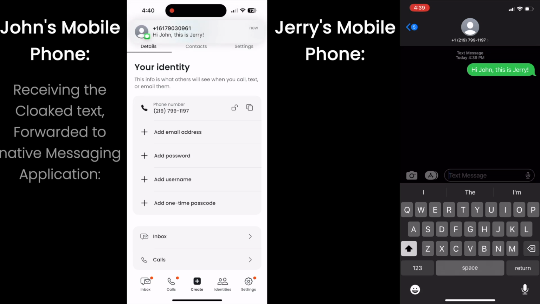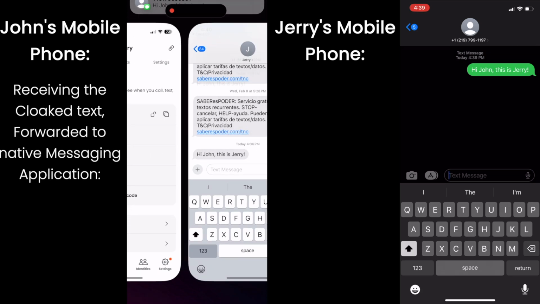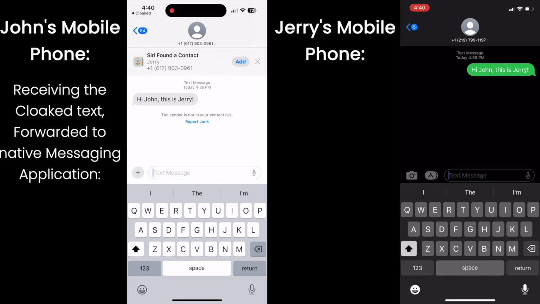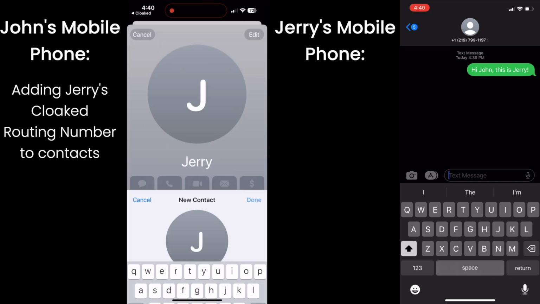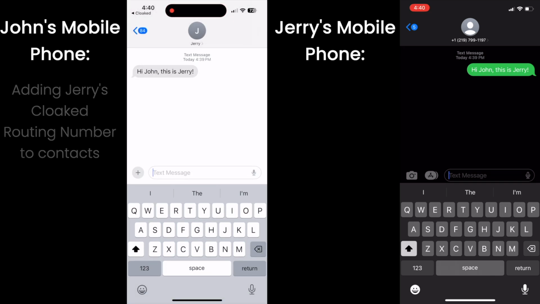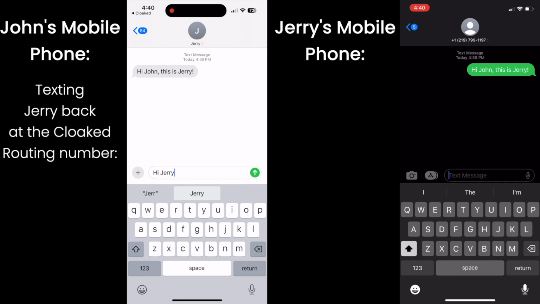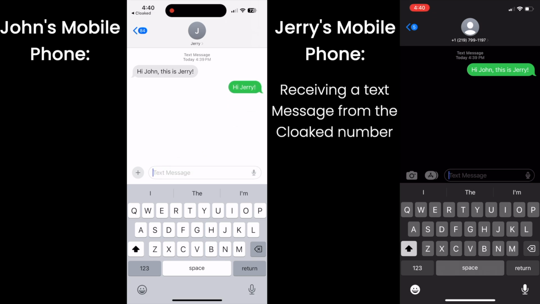We can see that John gets this notification, but you'll notice that we haven't had to blur out Jerry's phone number. This is because Jerry is reaching John via a Cloaked routing number, which John can save directly to his contacts. John can add Jerry's contact number and then text Jerry directly back to this number. This way, the two of them can have a completely normal text message conversation, despite the fact that John is using a Cloaked phone number.